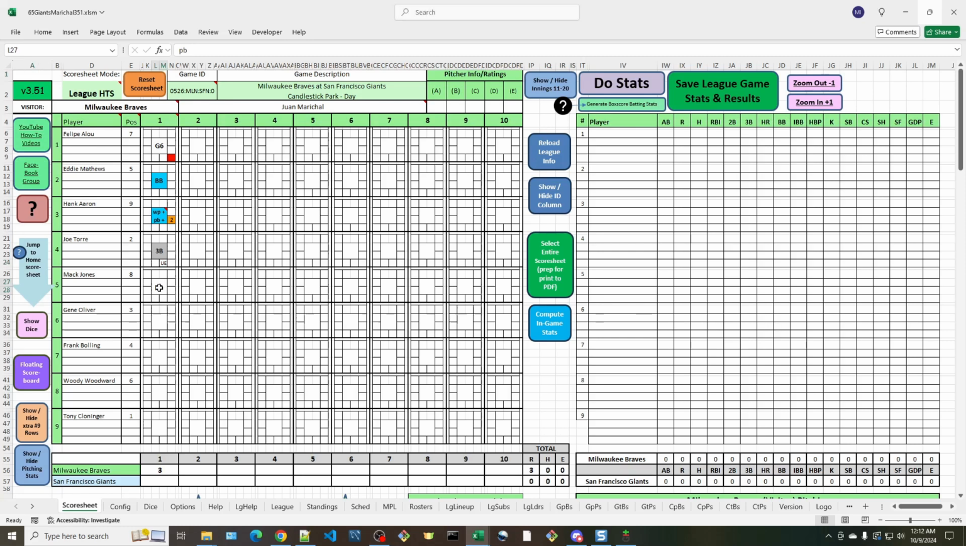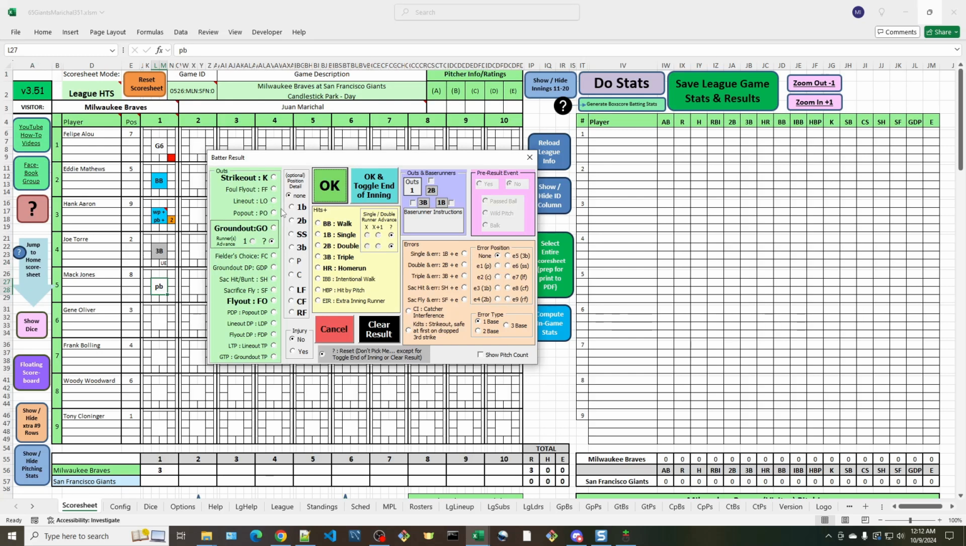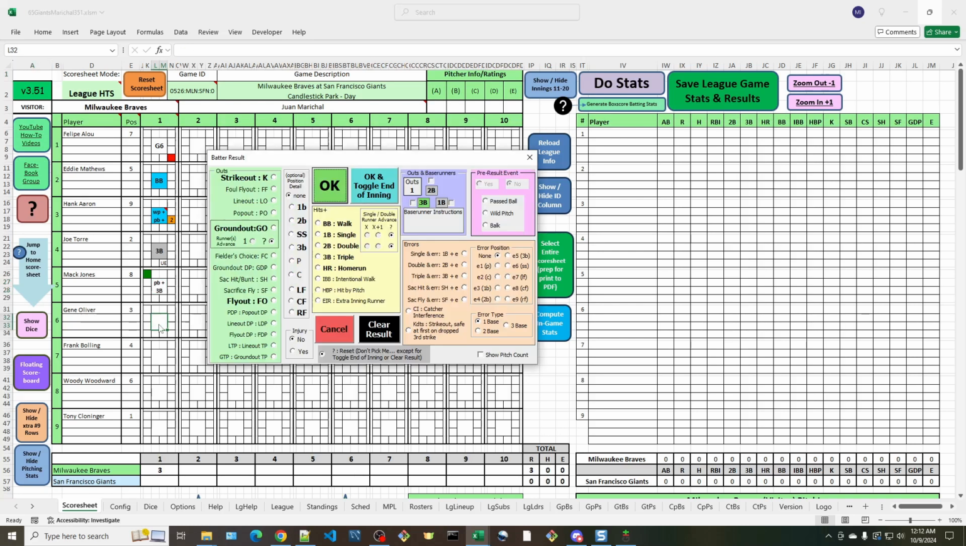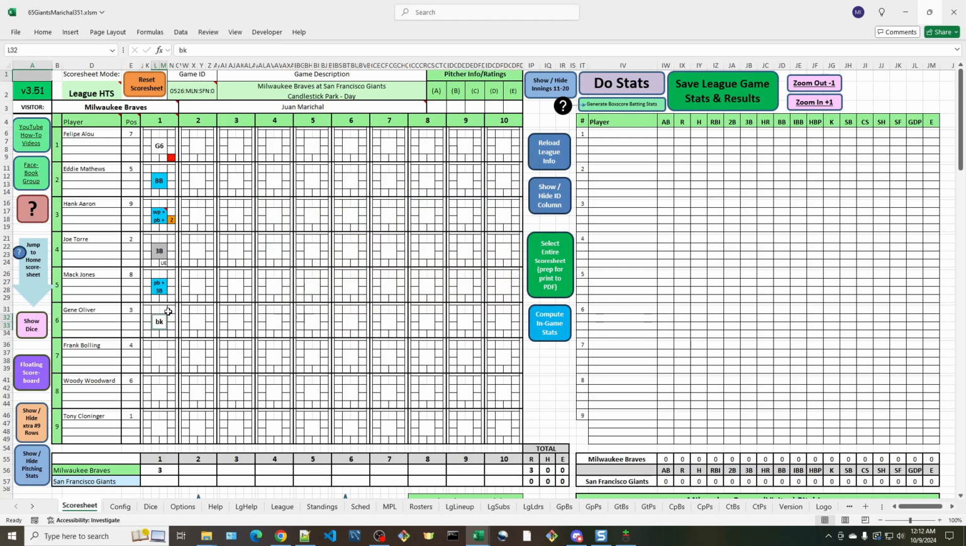So I guess to complete this example, let's have Mac Jones triple. Oh, so it's the pass ball plus the triple. And now let's have Juan Marichal commit a balk. See here, if he scores on a balk, it leaves it earned by default. And same on a wild pitch.